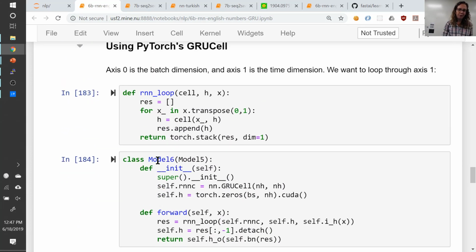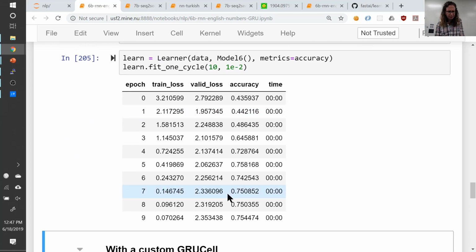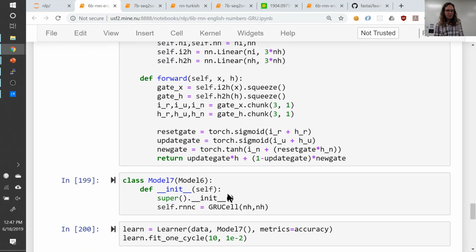And so in going from Model 5 to Model 6, all we've done is refactored by writing our own RNN loop, which previously PyTorch was handling. But at this point, we're still using PyTorch's implementation of GRU cell, which is basically you put it inside a loop to get a GRU. So a GRU is a loop with a GRU cell inside of it. And so next, let's take a look at what a GRU cell is.